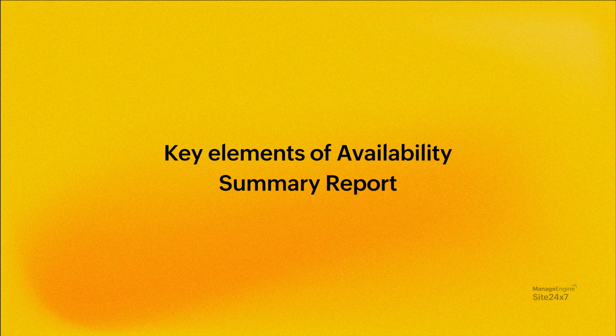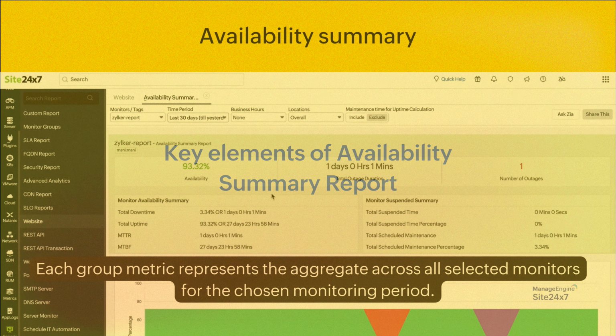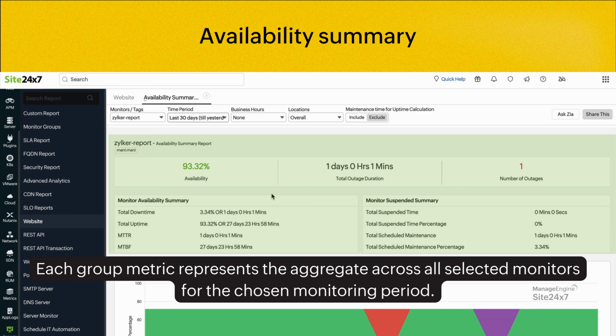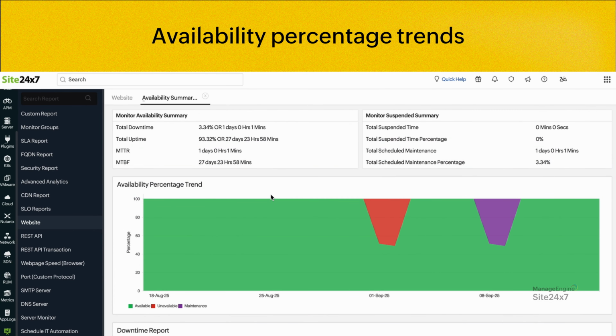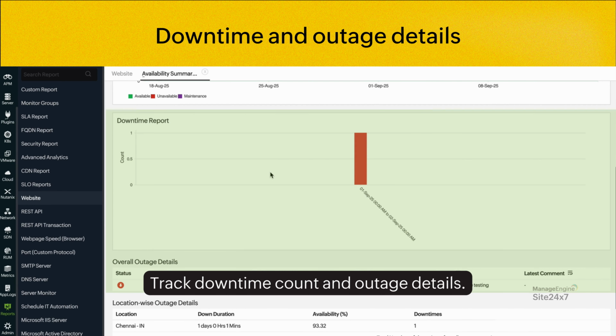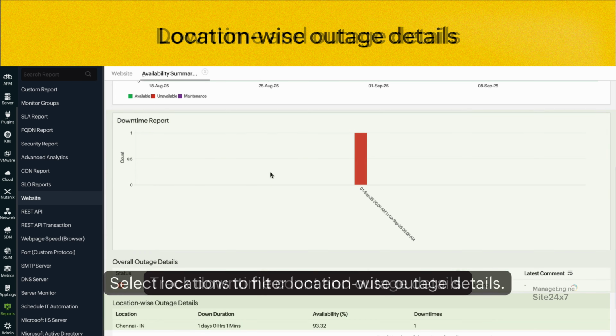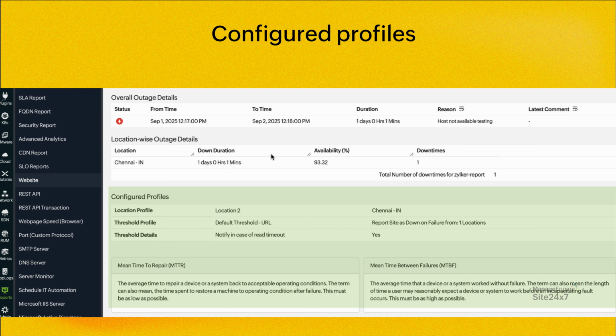The report sections differ based on your selection as a monitor, group, or type. For now, let's look at the monitor case. Availability Summary shows group metrics across all selected monitors. Easily identify patterns and anomalies with the availability percentage trend. The downtime report shows how often outages occurred during the selected time frame. Identify whether an issue is global or location-specific. Understand all configured profile settings that were applied.